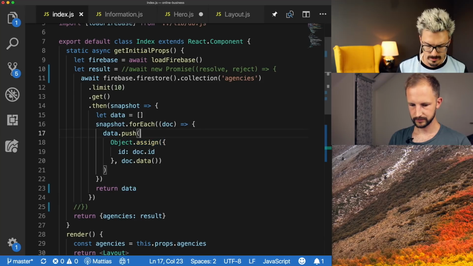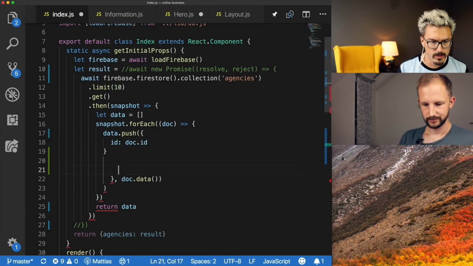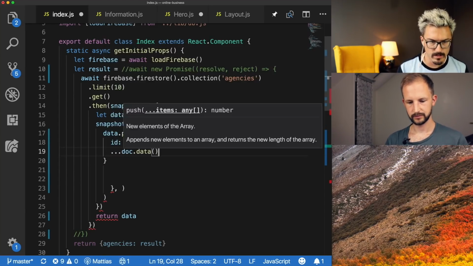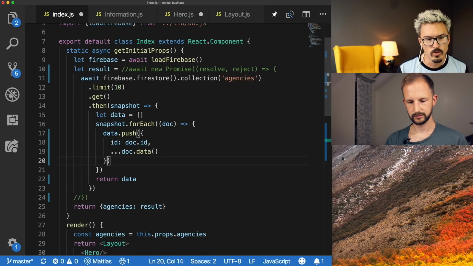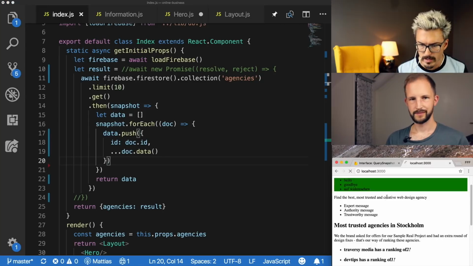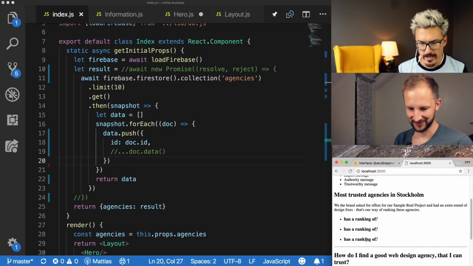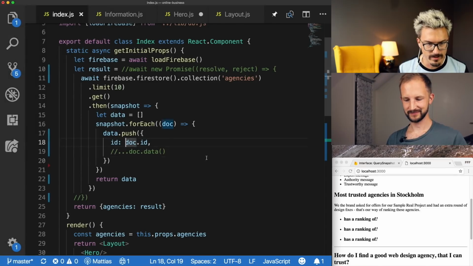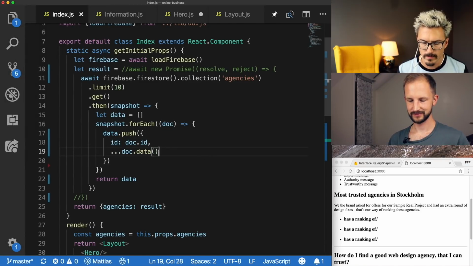I don't know if Next.js allows for that object spread operator. This is sort of just object assign but built into the language. Seems like it's working, right? Right now. So there we go. Now it has a ranking of nothing.